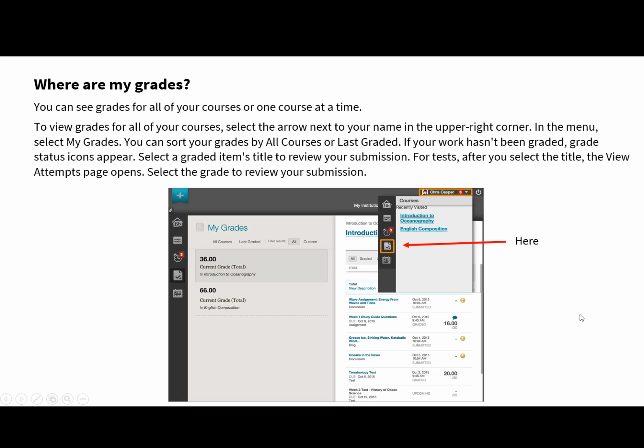In Blackboard, you can see all of your grades at one time by clicking on this image here, which is part of the drop-down menu next to your name. As a student, you can see this. As a teacher, I cannot. So if you have questions about this, we will need to meet in person, log into your Blackboard, and then I can help walk you through this.